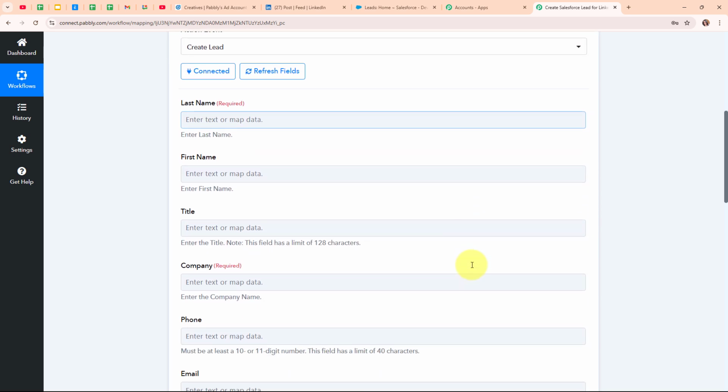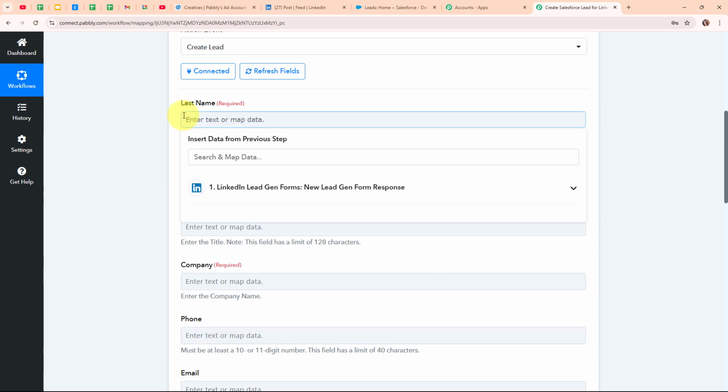So moving forward, it is asking me to enter the last name, first name, title, company name, phone number, email, and some other fields. Instead of entering these details manually, I'm going to map the data. Mapping data means inserting data from a previous step. That means I'm going to map the data from the response that we have received in our trigger step. Mapping makes our text dynamic so that whenever we receive a new lead gen form response through our LinkedIn lead gen forms, this previously existing detail will automatically be updated with the new one.